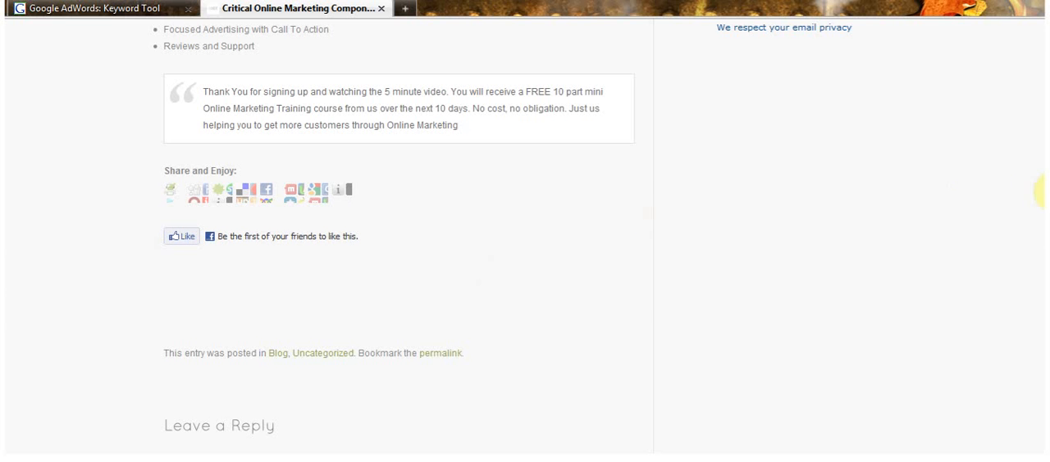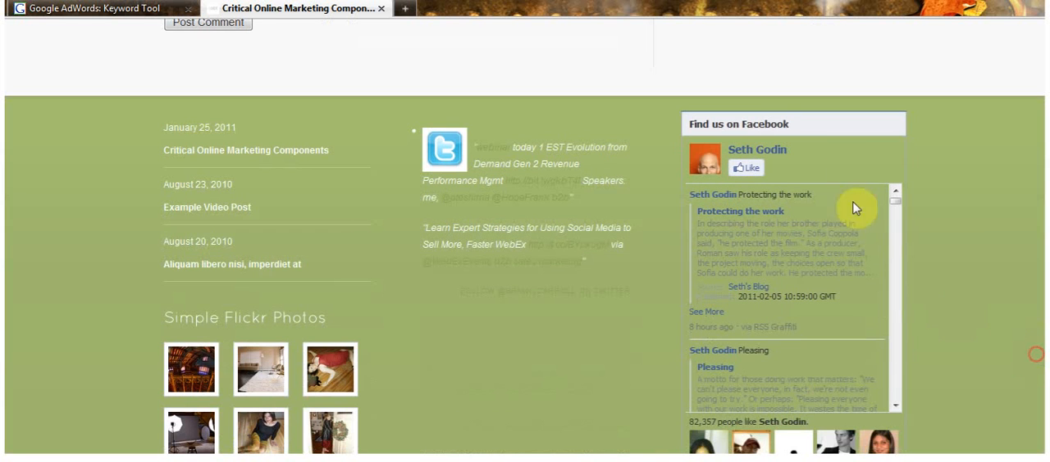And down below, you can see that you can incorporate your whole Facebook feed, your Twitter feed. You can incorporate photos, all kinds of content. And again, this is put in automatically.